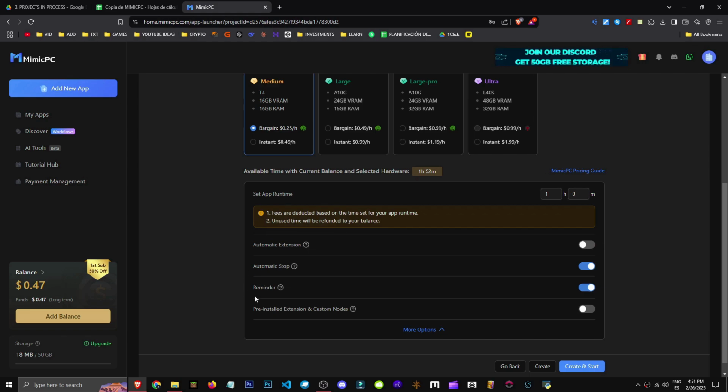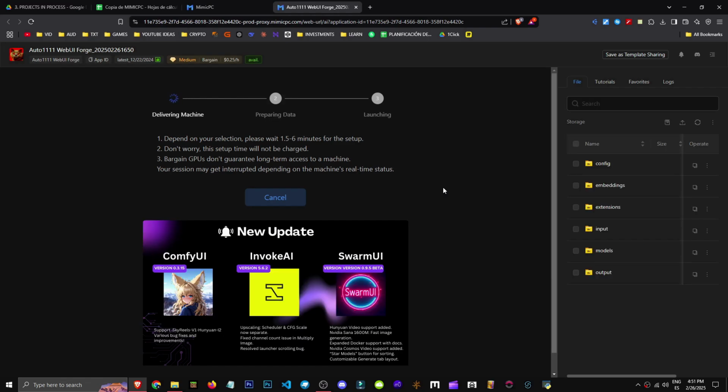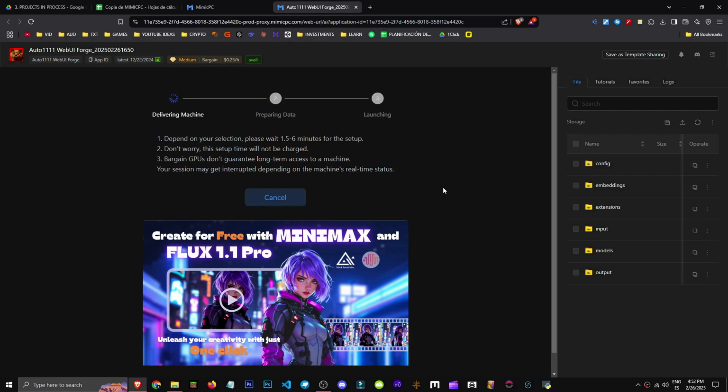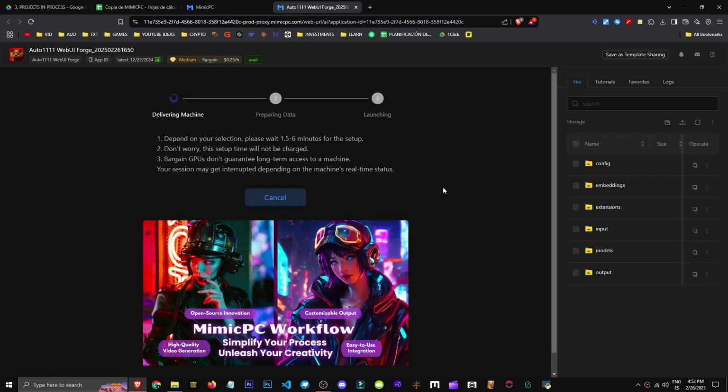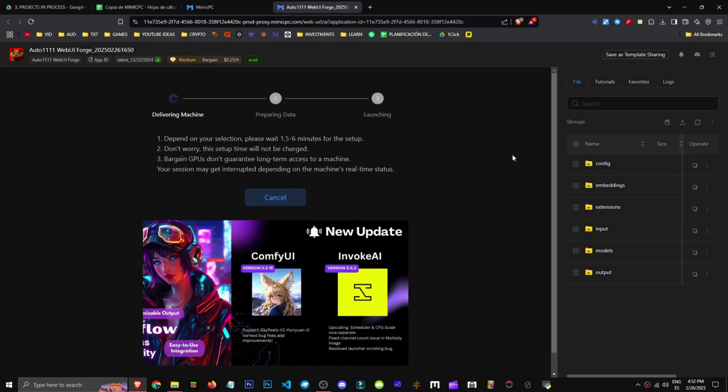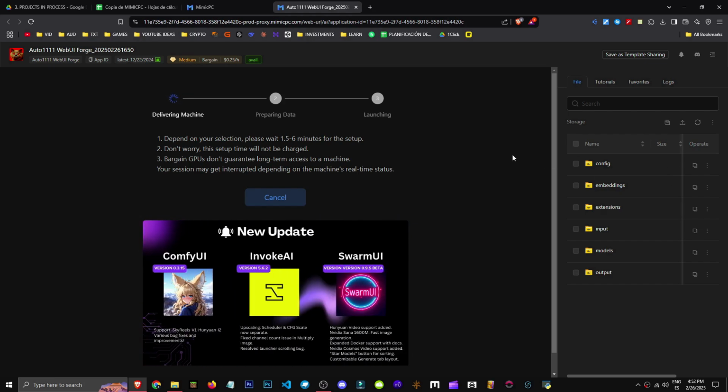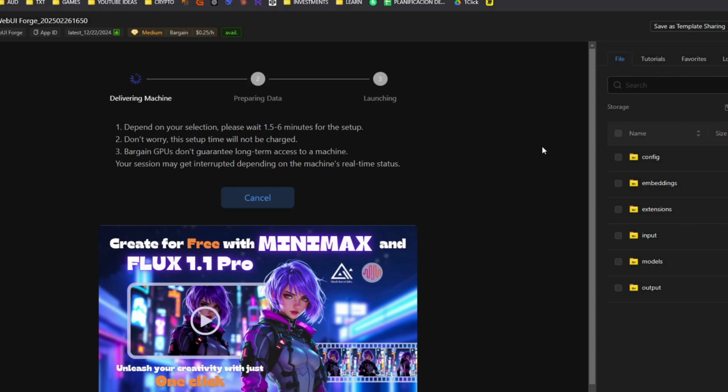So we click create as I just did. Basically what MIMICPC is going to start doing is for about 1.5 to 6 minutes it's going to set up the server so that we can use it. As you can see on the right, we have all the folders just like we would if using Auto1111 on our own computer. We'd need access to these folders in case we want to upload some or even move it to our PC, which we can do.